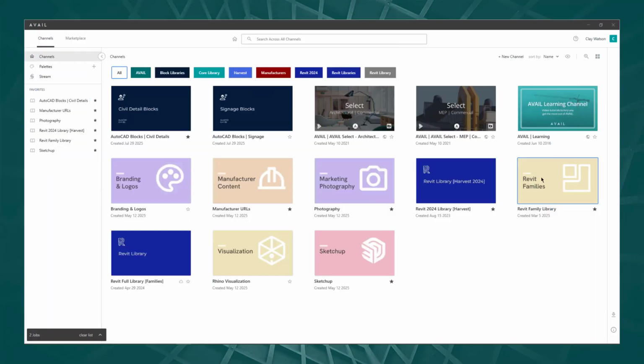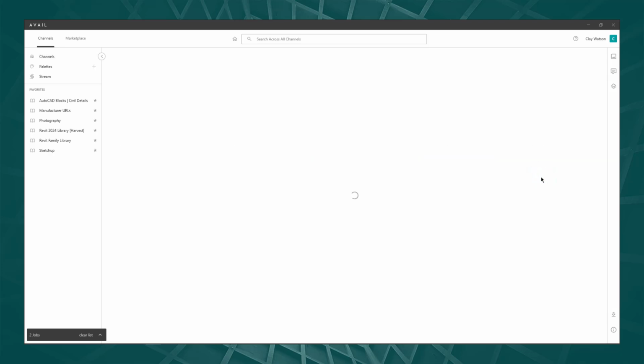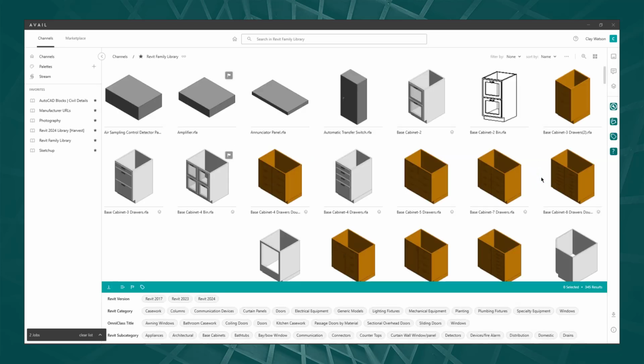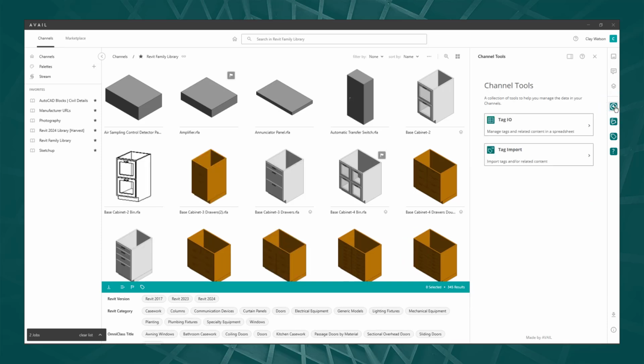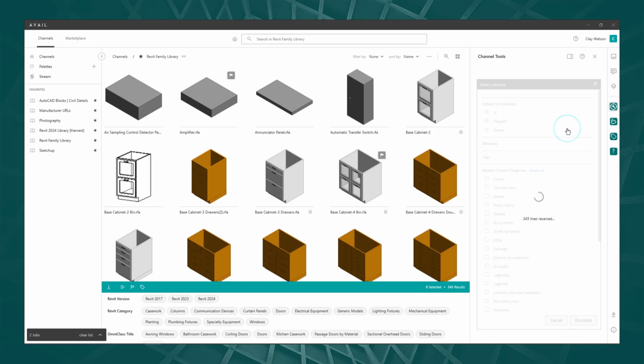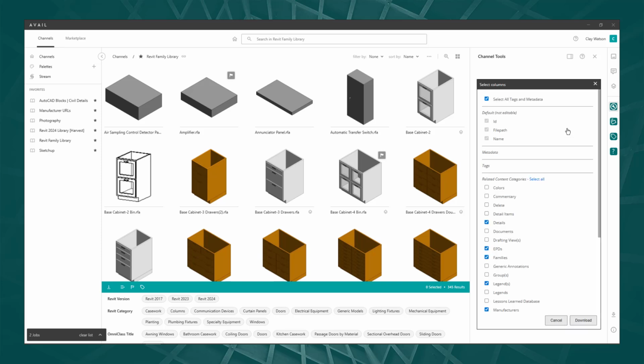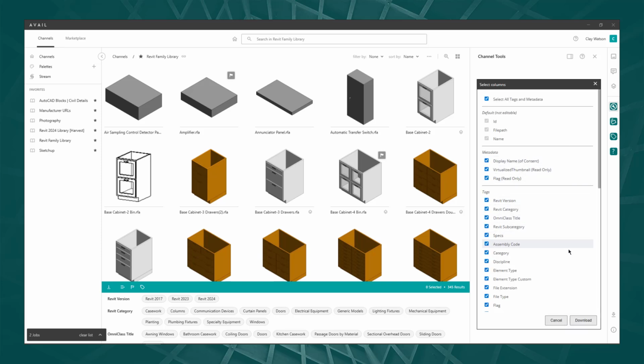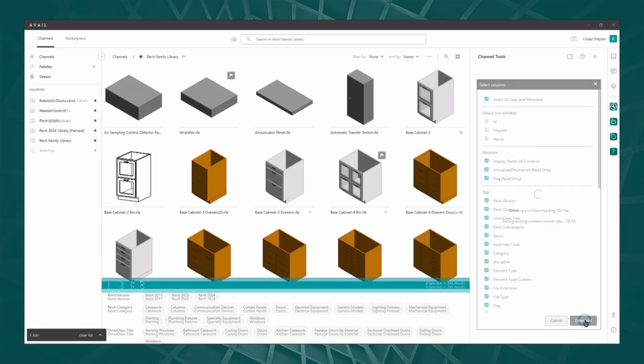Publishers can simplify bulk tag editing by using Tag.io to export and import tags using a spreadsheet. To access Tag.io, open the channel where you'd like to make the tag or key value change, then select the Channel Tools lens. After opening Tag.io, you can download the spreadsheet and select the columns of metadata you'd like to include in the export.